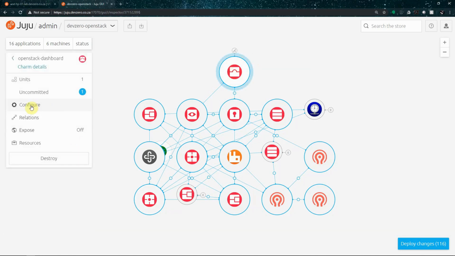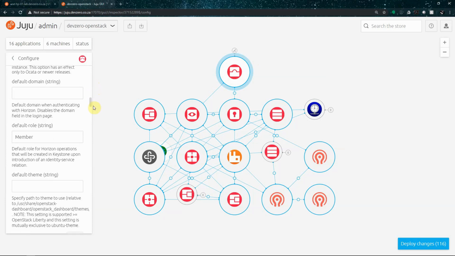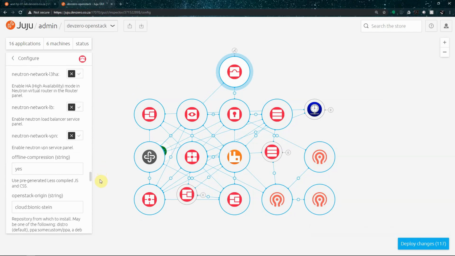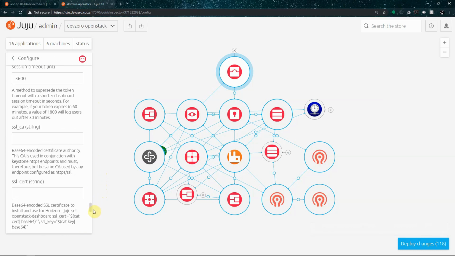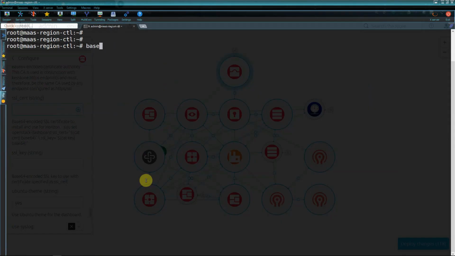Next, I'm going to configure the OpenStack dashboard. What I'm going to do here is enforce SSL. I'm also going to set the OS public hostname string. In order for the SSL redirection to work, SSL and HTTPS need to be configured. So we need to provide the SSL certificate as a base64 output, as well as the private key for that certificate.